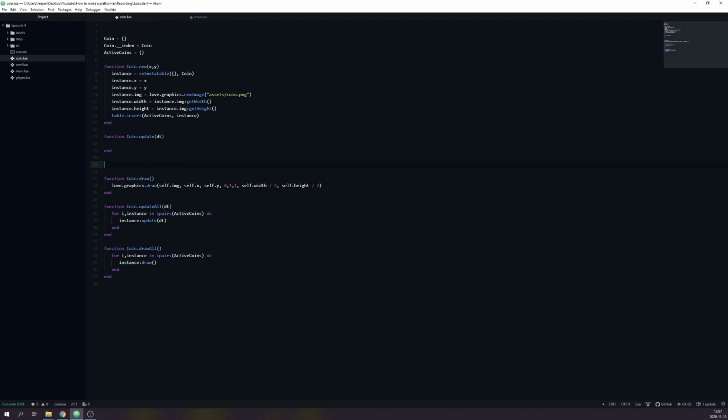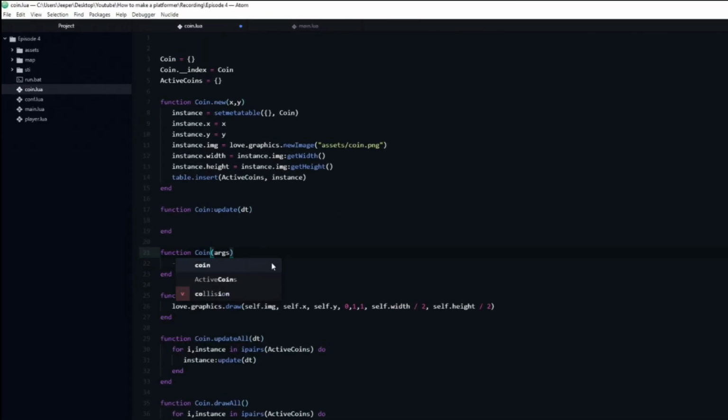Let's make them feel a bit more alive by making them spin around. We could do this with an animation, but there is also a trick that you can use in order to make sprites appear to be spinning around by altering their scale. Let's create a new function and name it spin. Remember to call it in the update function.